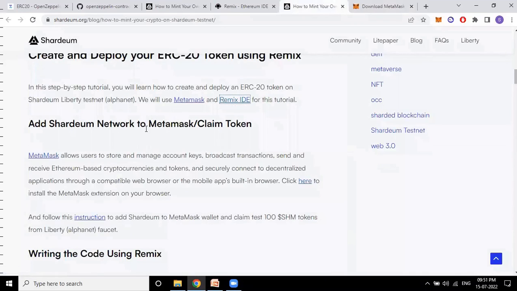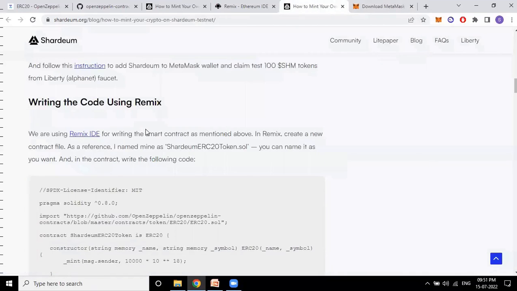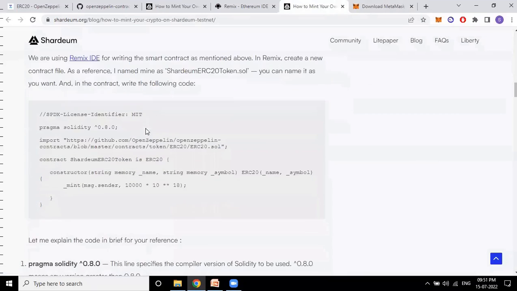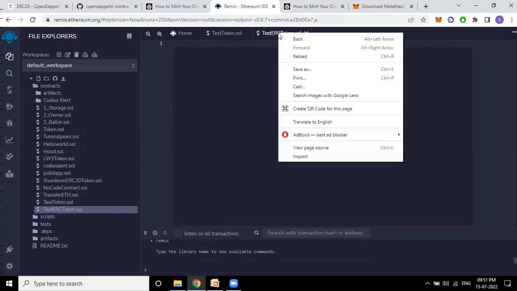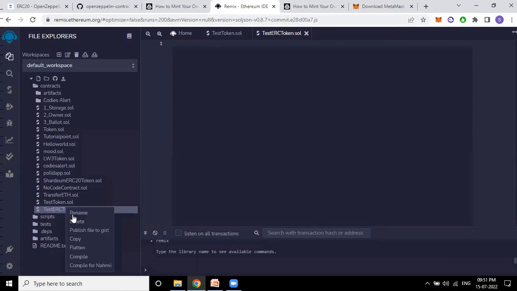We have finished adding the Shardeum network. Now we can code using Remix IDE. Just hop on to the code itself. Everyone, create your new file. You can give it any name. Let's say test ERC token, anything. I have just given it test ERC token.